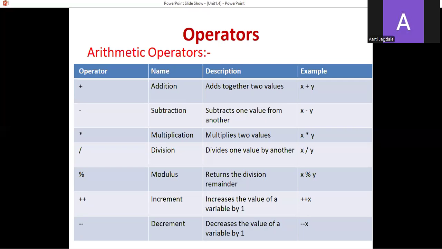Here we will check for addition. Addition operators are used to add two numbers together. A subtraction operator is used to subtract one value from another value. Multiplication is an operator which multiplies two values. Division divides one value by another.